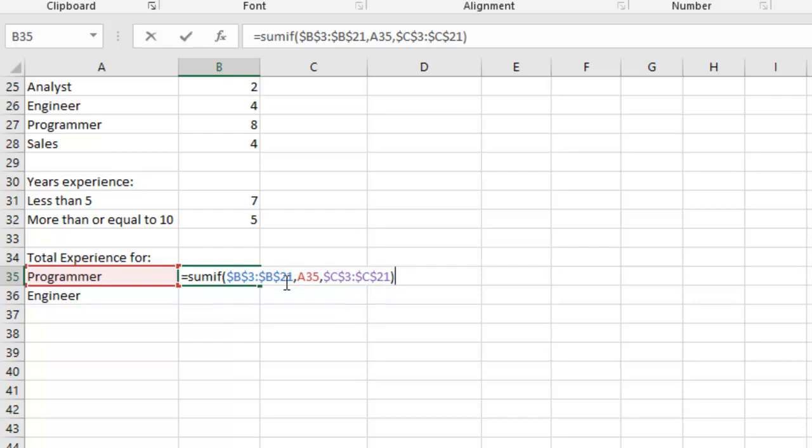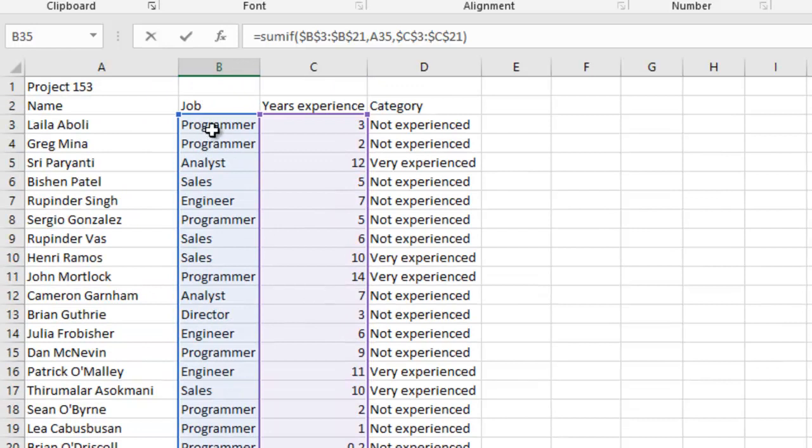Simply, this formula works in a particular way. It compares the range here. Within this range, whenever it encounters the content of A35, it adds the number of experience within C3 to C21. What do I mean? When it sees programmer, which is the content of A35, it is going to add 3. Of course, it starts from 0, so it adds 3, so 3. And then the next programmer it encounters within this range is going to add 2 again, which is 5. And the same thing, it sees another programmer, it adds the years of experience again to 5, which is 10. Something like that.